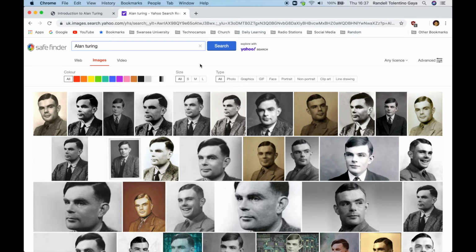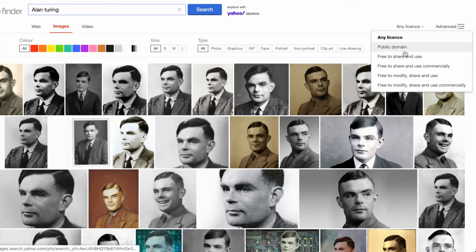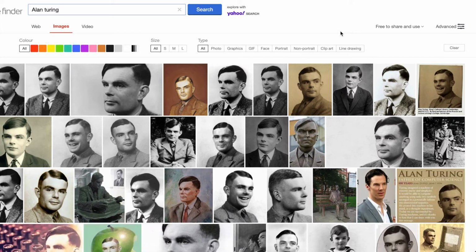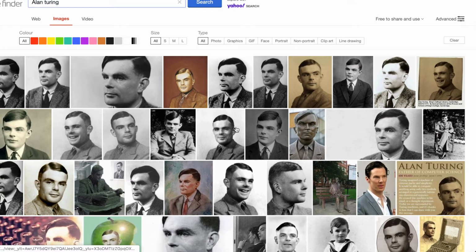Now, to make sure that you're using photos that you are allowed to share and use without any copyrights, you want to go to this option, any license, and change it to free to share and use. What that has done is filtered the images so that these are images that we are able to share and to use ourselves.